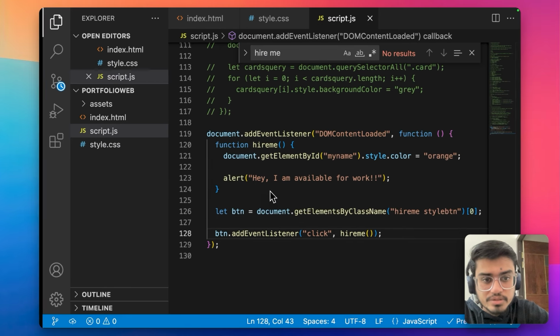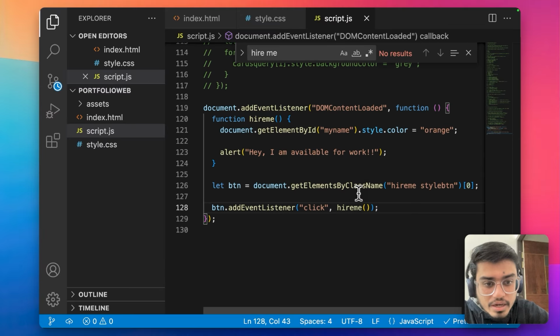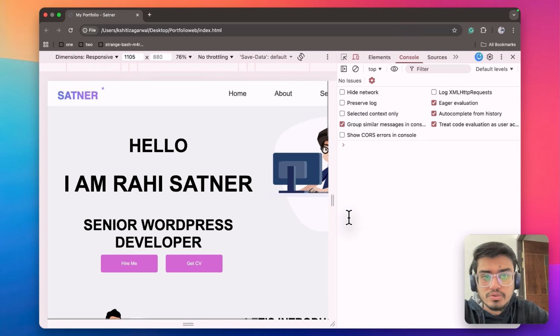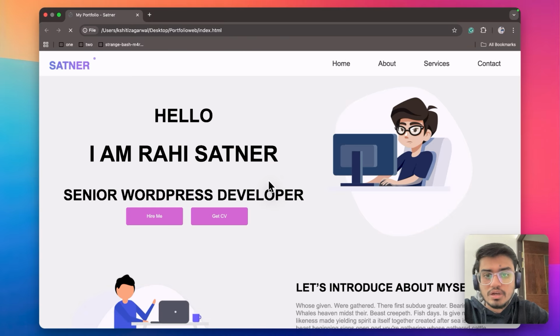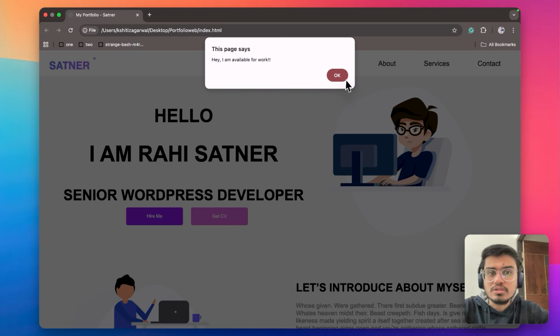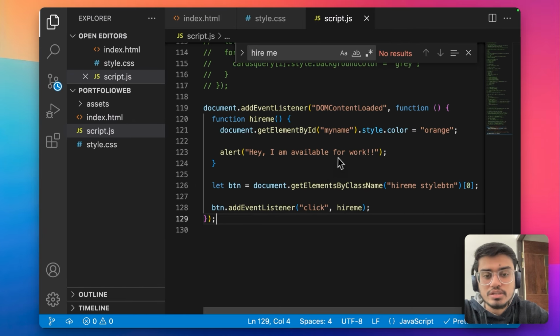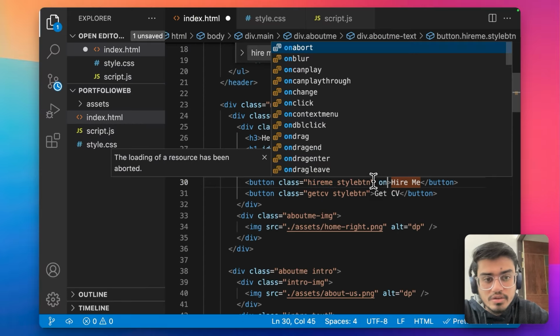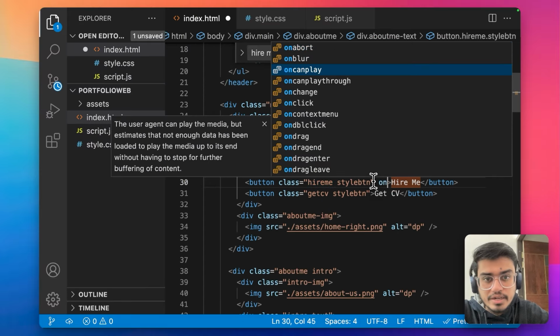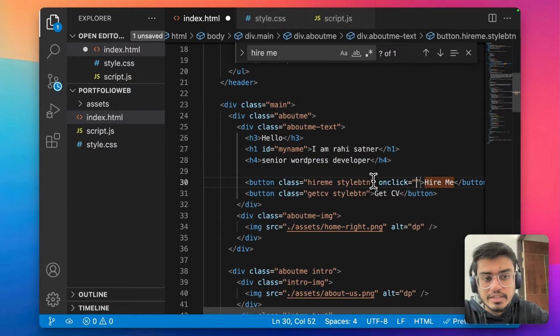Sorry, one mistake I made. Here I added this now, I do not need to call it. I need to just put which function needs to be called. Okay, now as soon as I click on this, you see it works. So now you saw the difference. There are two ways to put the events. Either you could directly put onclick over here, or you can do it like this.